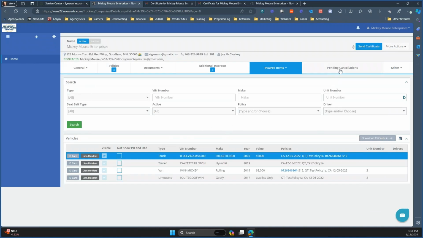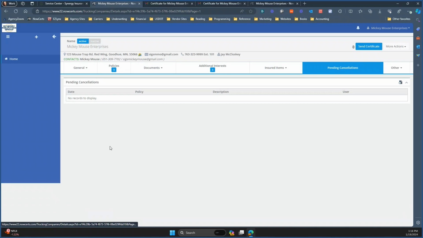Next, if you have any pending cancellations on your insurance policies, those will be listed here. This will show the information about what date the policy is going to cancel, which policy is going to cancel, and some basic information about why it's canceling.